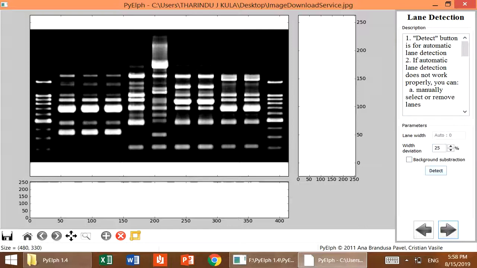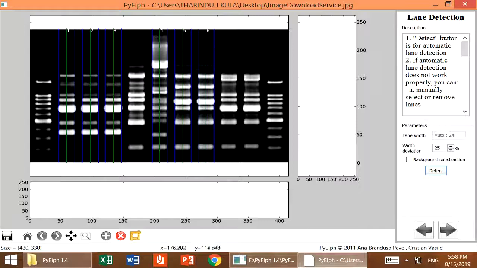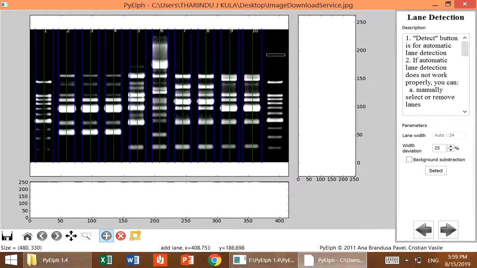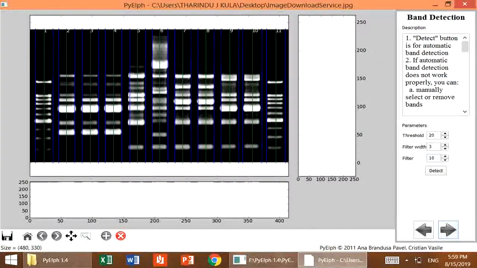Okay, next we need to detect the lanes. You can press this button for automatic detection. So the software will identify only 6 lanes, but there are 11 lanes in this image. So you can just add the other lanes by using this add lane icon. Click this button and draw the lane. After adding the lanes, you can proceed to the next step using this arrow mark on your right bottom side.